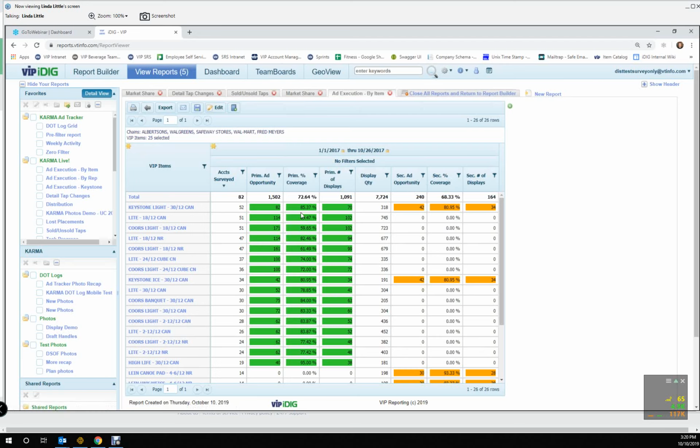It's basically telling me inside each account and in each chain store how did we do in terms of our execution? Did we get 85% displays? Did we get 60%? And measuring those. So the big difference here between what our traditional report used to be and what our current report is, is the opportunities. So it's this column right here.